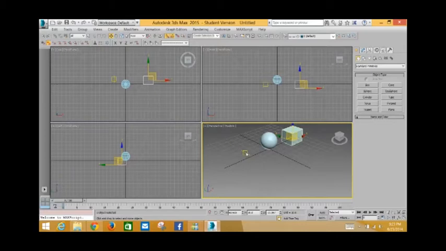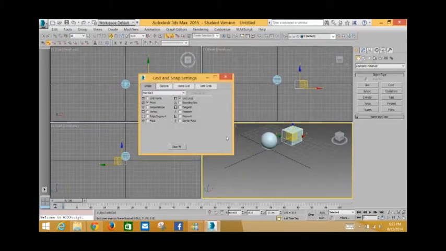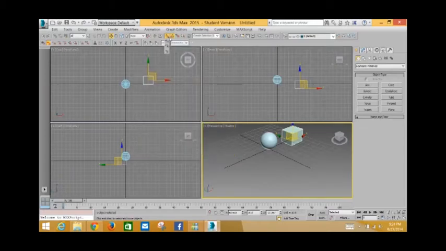If you also hold your shift key and right click, you'll see that you have some additional snap tools here. Grid and snap settings you can go to from here as well. And these work exactly like they do in AutoCAD, except when you select this 3D button, it's going to work in 3 dimensions. If you choose the 2D button, it'll only work on the plane here.